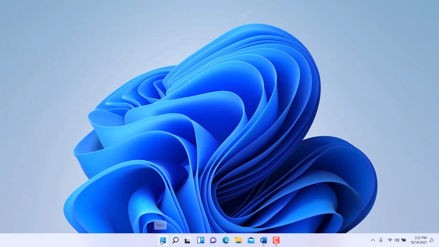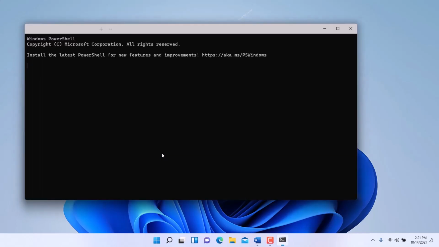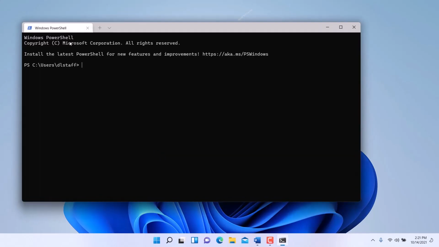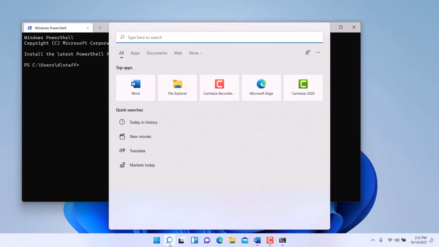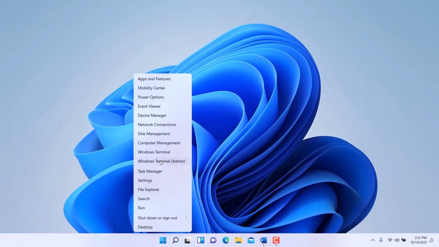There is also the option to access the Windows Terminal. Windows Terminal actually uses Windows PowerShell, which is one of the newer ways of managing settings in a PC and running particular commands in a PC. So you could search for this by going to the search option here and searching for Windows PowerShell, and it will get you to the same item, or you can right click and choose Windows Terminal.